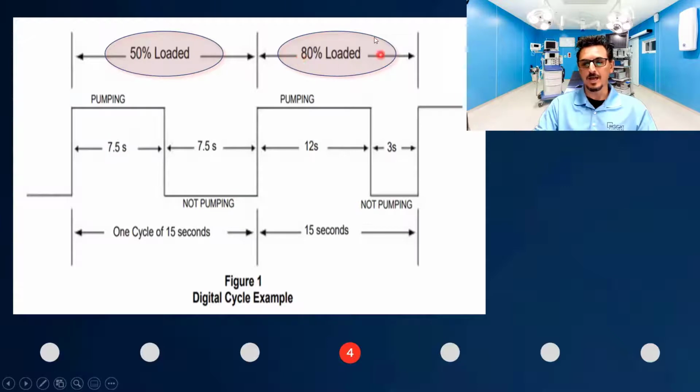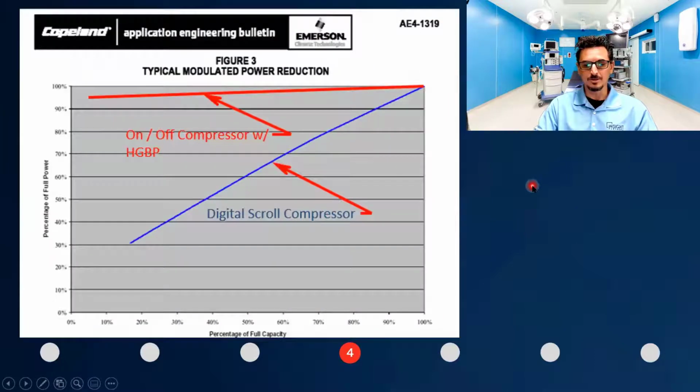If you needed 80% of the capacity, you'd pump or engage the scrolls for 12 seconds and disengage them for 3 seconds. That's how it works. It's very simple, ingenious design as far as I'm concerned. It's really nice. This graph here is to show you the efficiency savings you would have with a digital compressor.